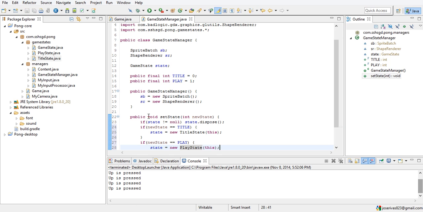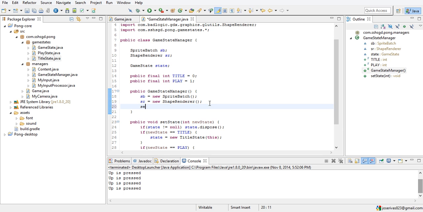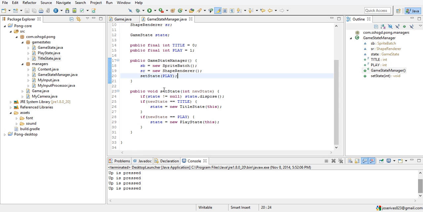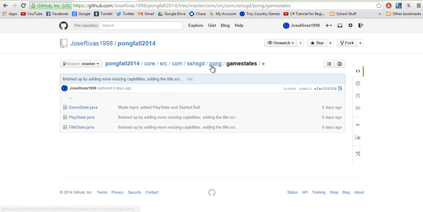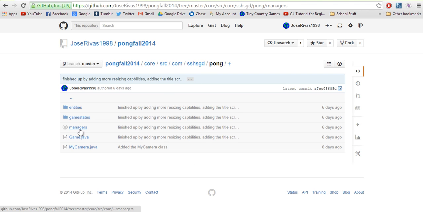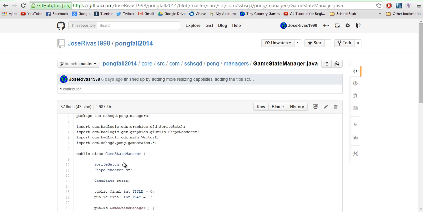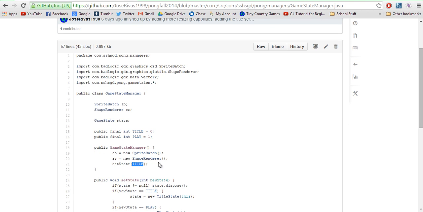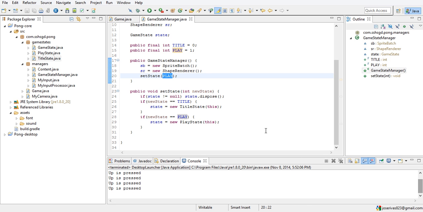This. Alright. So, and then in our constructor, we're going to go ahead, set state. We're going to start off with play state, but at the very end, we're going to change this to title state. So it's going to look like this. Let me show you. In gamestatemanager, it's title right now, but we're going to make the title screen last because I feel like showing you how to actually make the game is more important.